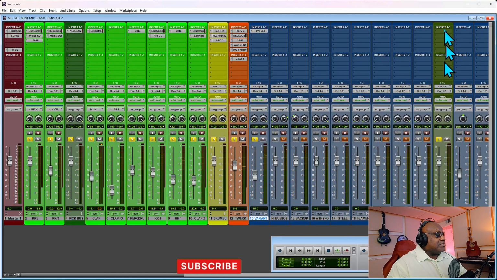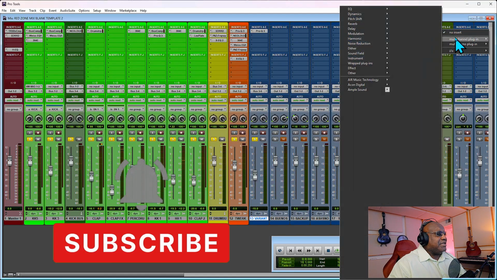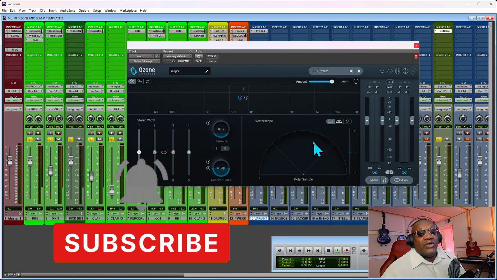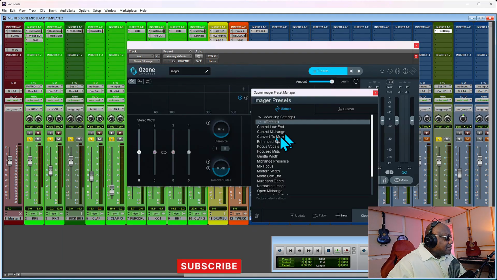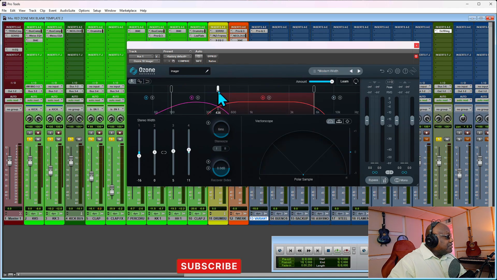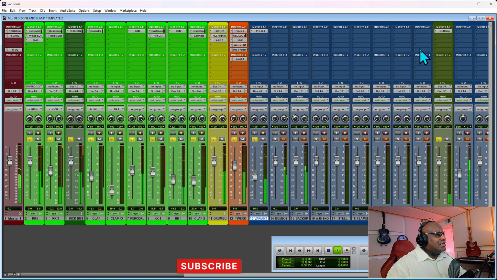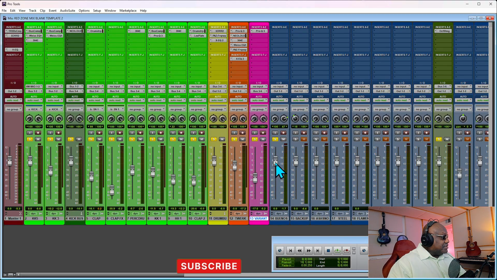So why do we do that? Because I want to add spatiality to it. All right, so for this, we're gonna use Ozone Imager. We're gonna go to preset and choose "more width" right here. And then we make our adjustments as we wish. Kind of give it that wide feel. That's nice.